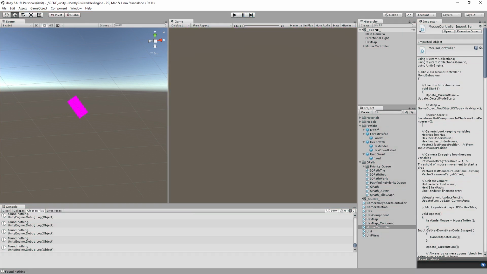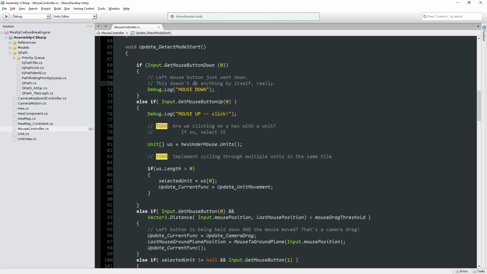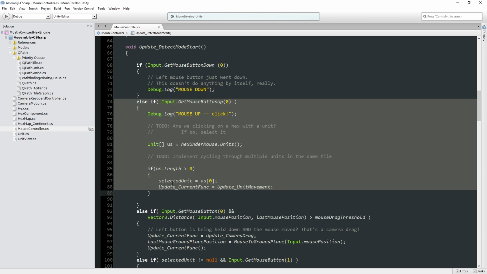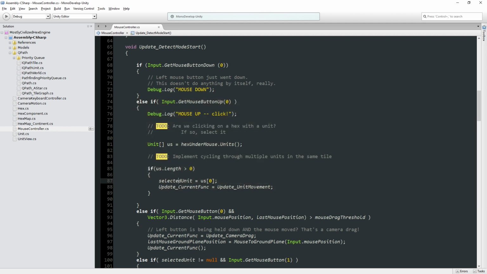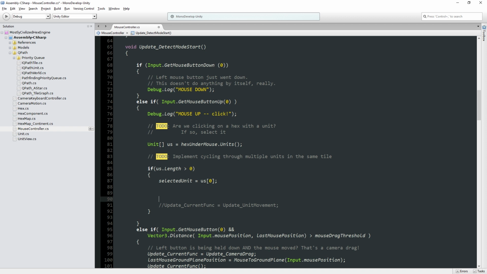So I want to go into the mouse controller code, because right now we have it so that when you click on a unit, it selects the unit, which is fine, but then instantly goes into the unit movement mouse mode, which is not accurate. That's not what I want actually at all. Clicking on a unit should not actually change our mouse mode, right? Note, selecting a unit does not change our mouse mode.